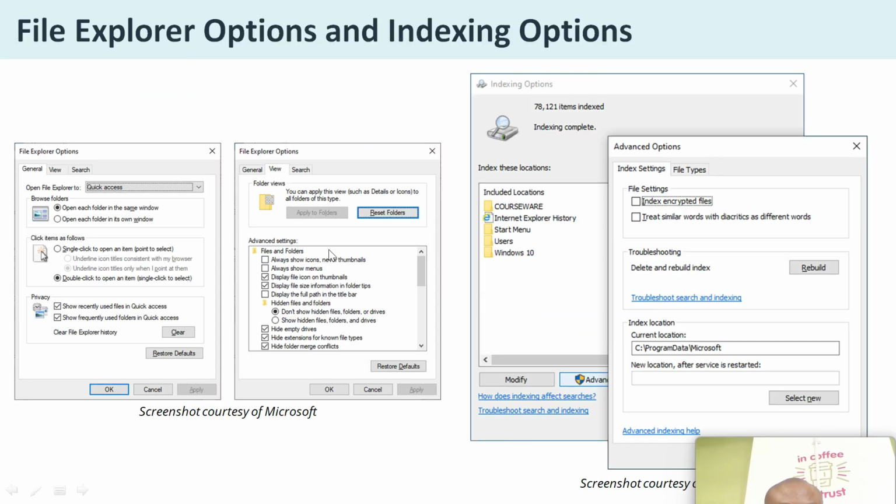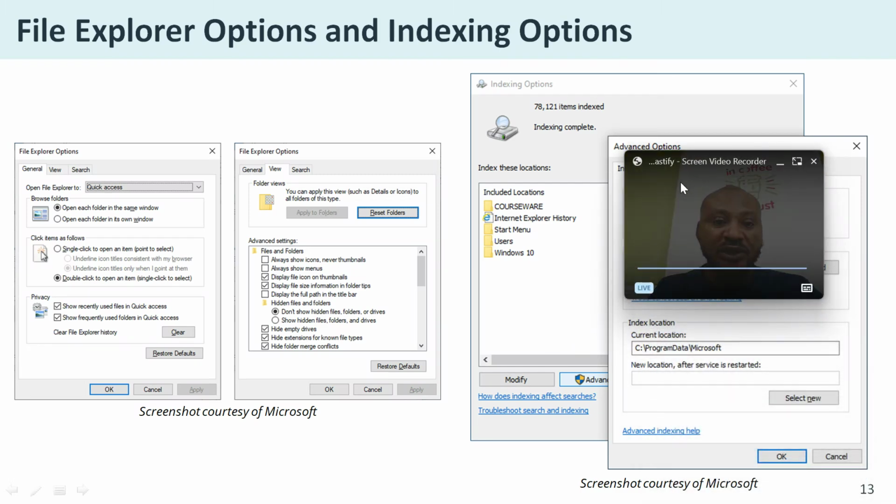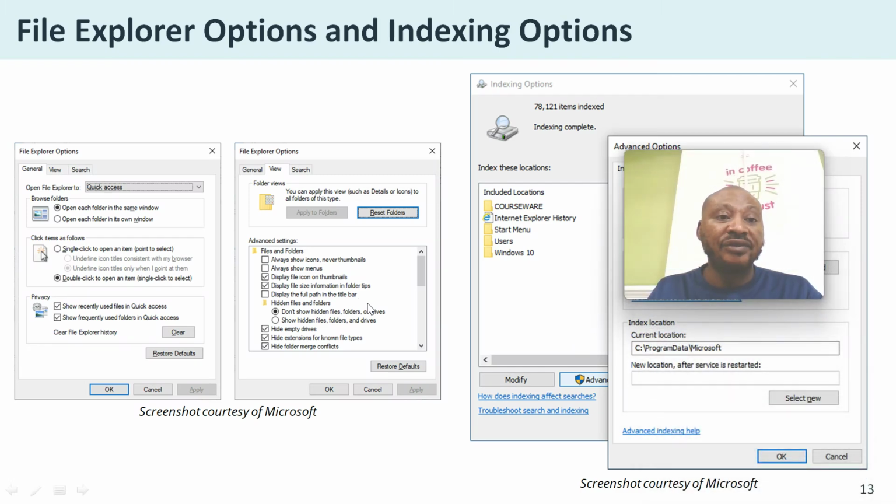Now, let's look at File Explorer options. Most of the time, this is how we work on our files and folders. It also has its own settings to control and manage folders. Most system engineers don't know about these. I'm going to show you how to access the folder, index it, and manage it.